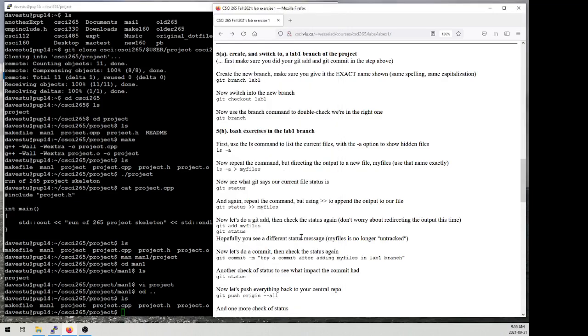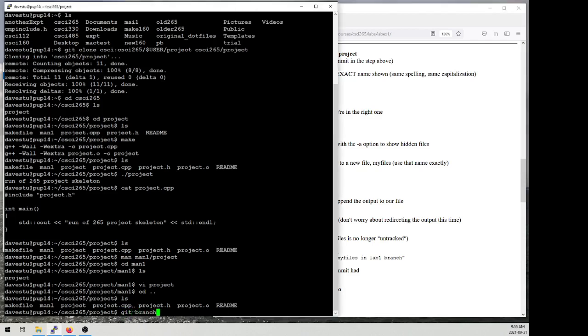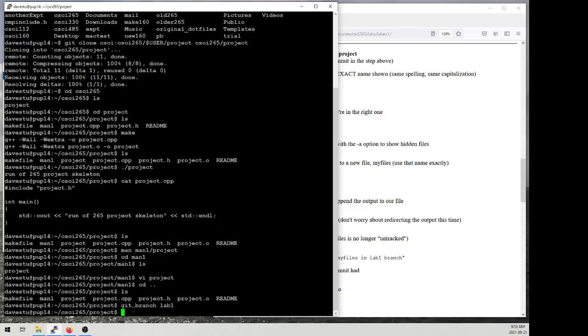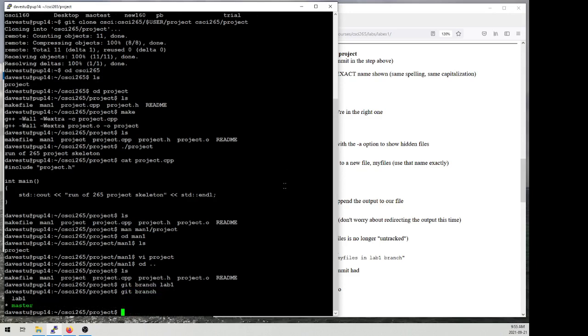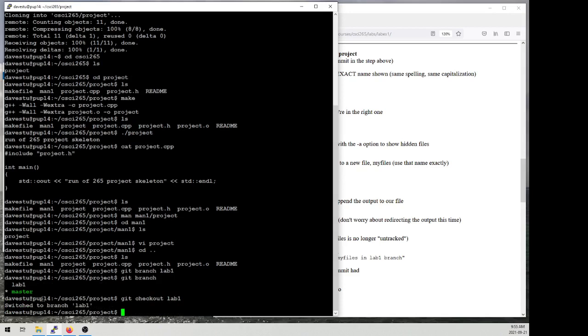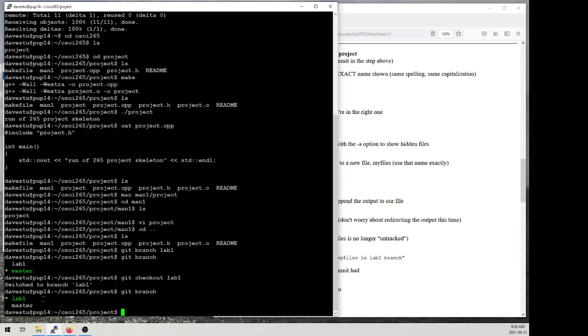So the command again was git branch and the name of the new branch you want to create. So git branch lab one. That's created a duplicate branch, but at the moment I'm still in my master branch. If you just type in git branch, it'll give you a list of them. So you can see I've got a lab one branch and a master branch, and that asterisk tells me that I'm in my master right now. To switch from one branch to another, we use git checkout. So let's say git checkout lab one. And again, if we do our git branch, it'll show us that we're now in our lab one branch.